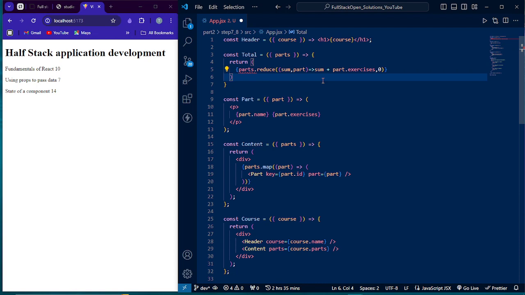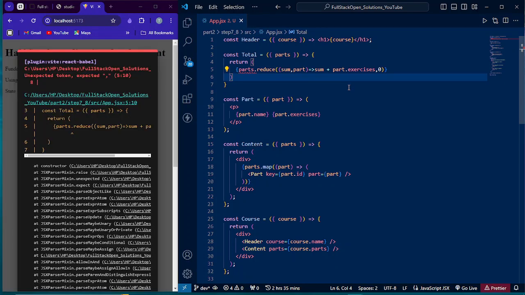Okay, so how does this work? Let's see how this can actually work. Let's save this and see. Okay, so it's saying unexpected token parts dot reduce. Okay, so what are we supposed to have here?